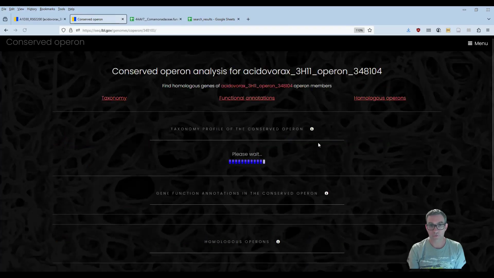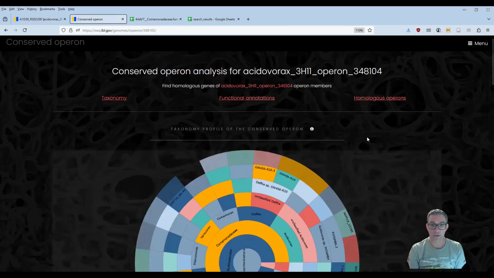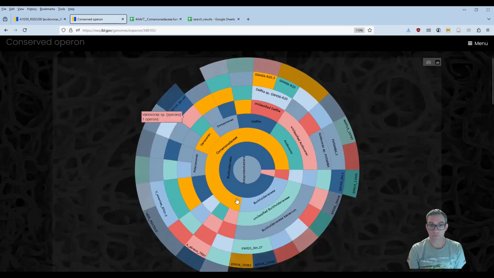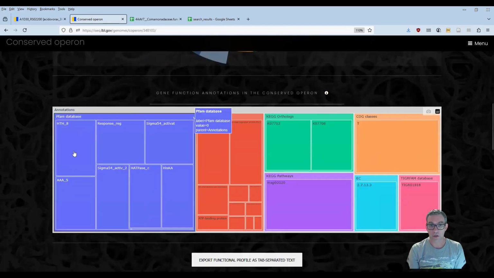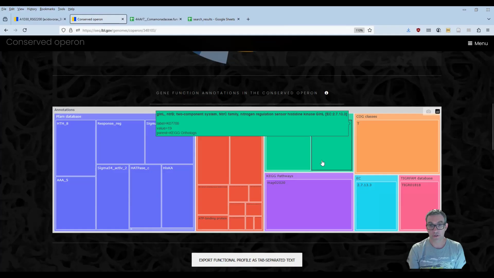This tool finds orthologs of all members of the operon and displays a taxonomic profile for the genomes that contain orthologous operons, and also a functional profile of all orthologous operons. With the functional profile, it is possible to estimate conservation of gene functions in these conserved operons.